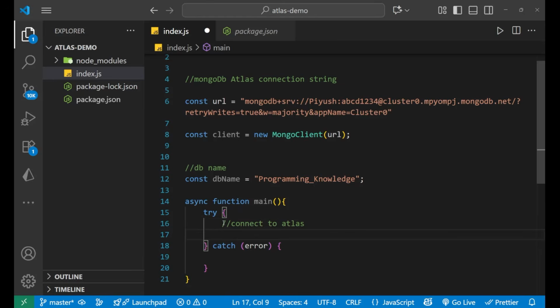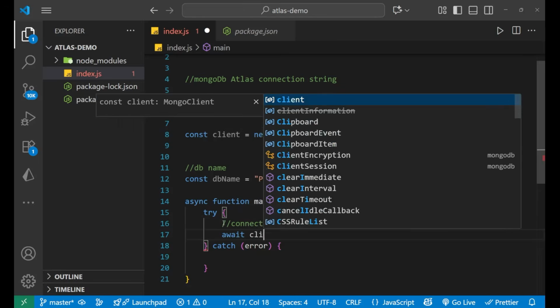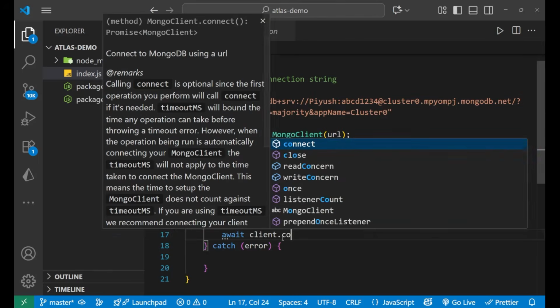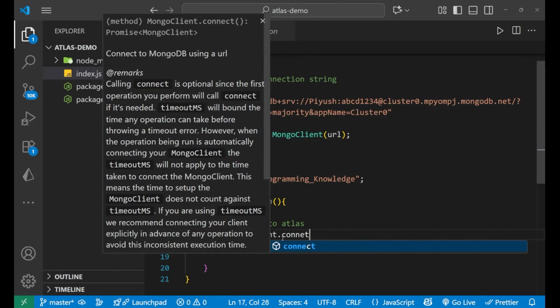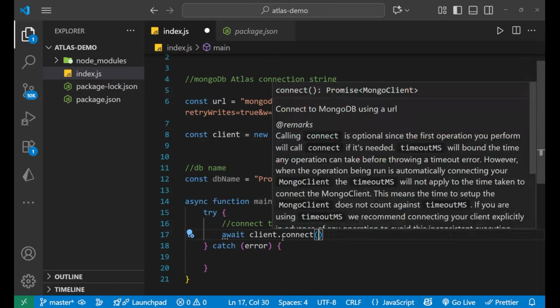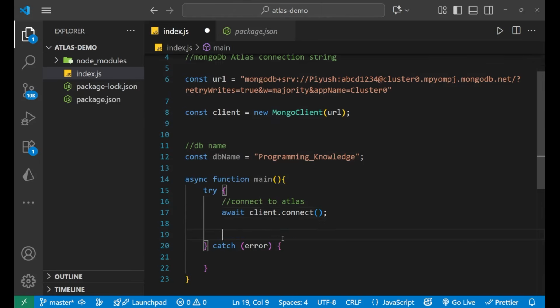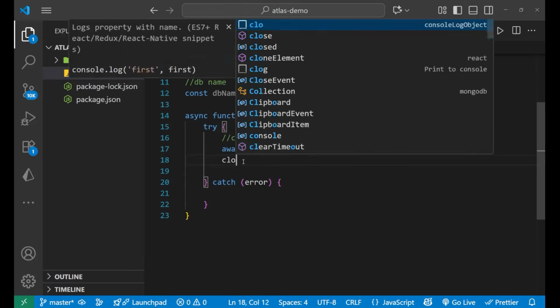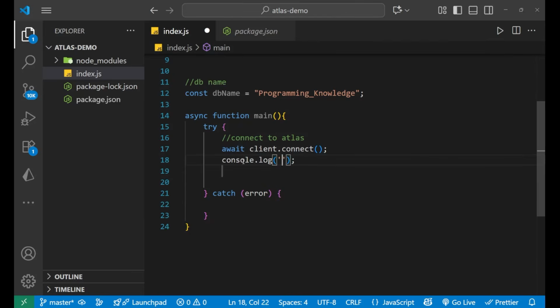So I'll write here await client. Client is holding the MongoDB URL, right? So client.connect, like this, put a bracket, that's it. Now after this, just do one thing: console.log, connected to MongoDB Atlas.